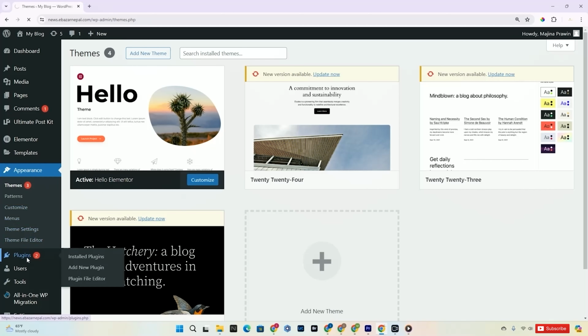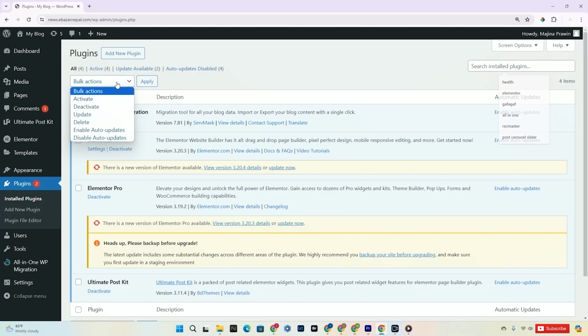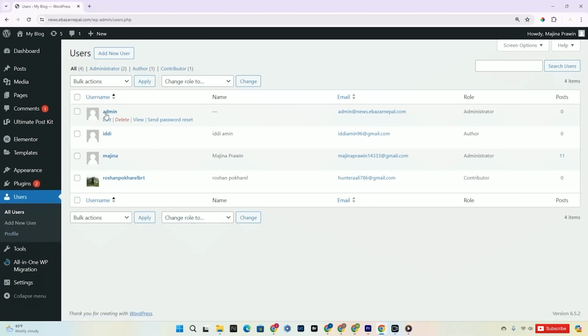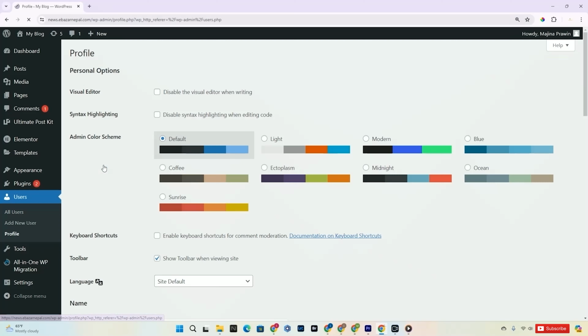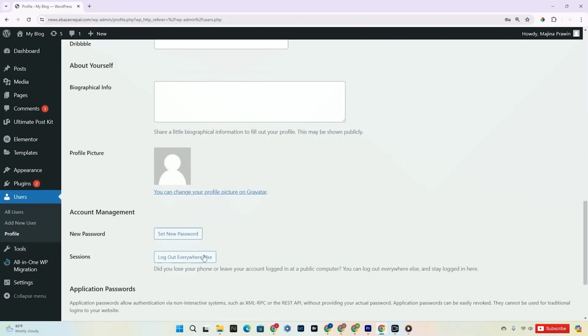Plugins. Plugins are like apps for your WordPress site. They allow you to add extra functionality such as contact forms, social media integration, and SEO optimization. You can install, activate, deactivate, and configure plugins from this section. Users. In the Users section, you can manage user accounts and permissions for your website. You can add new users, edit existing user profiles, and assign different roles and capabilities to control what each user can do on your site.